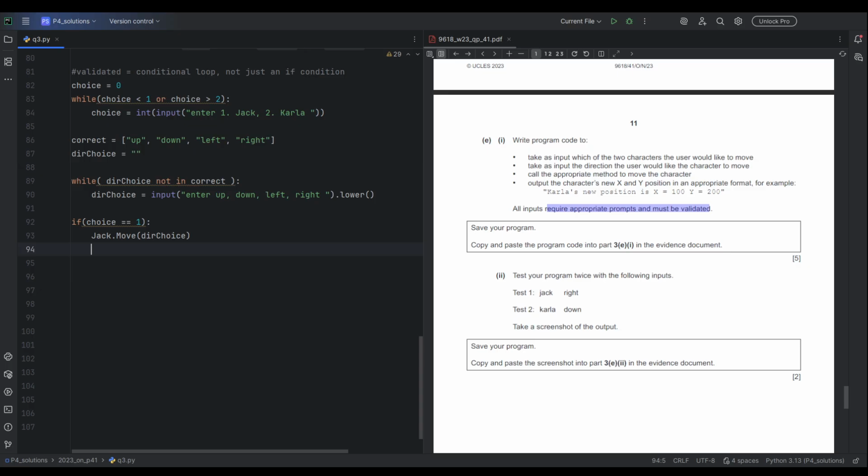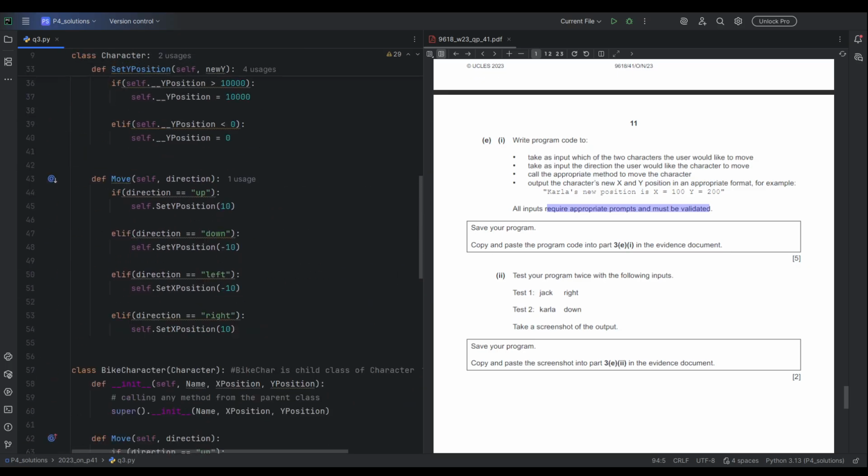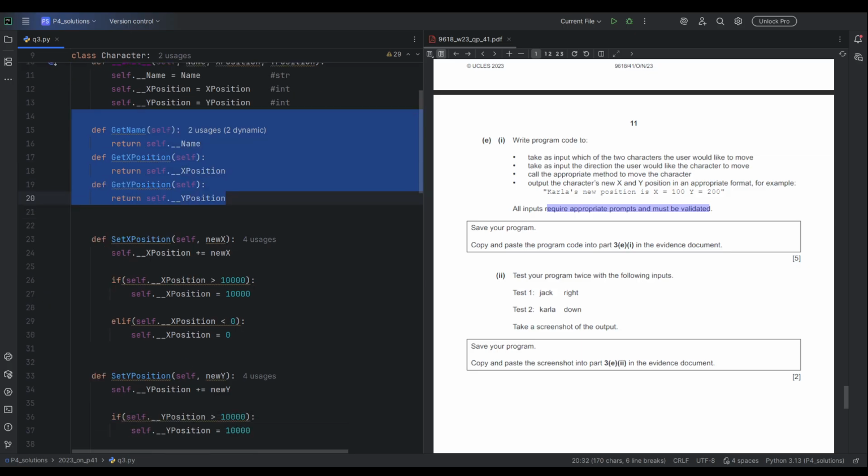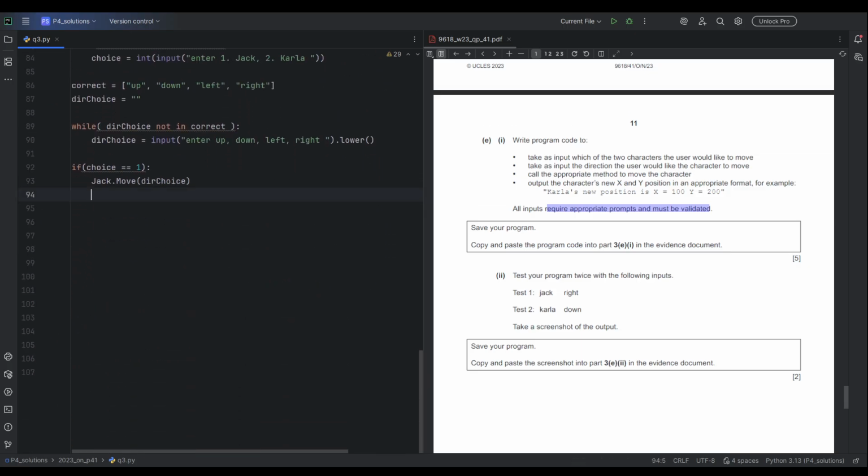So how do we get the new positions for Jack? Okay, now in order to get the positions, we go back to the character class and we have get name, get y, and get x. So we have to use all three getter methods. Let's get the values out one by one. Print in the format string. Carla's new position is, so we'll get the name first. So Jack is the name of the object dot get name.